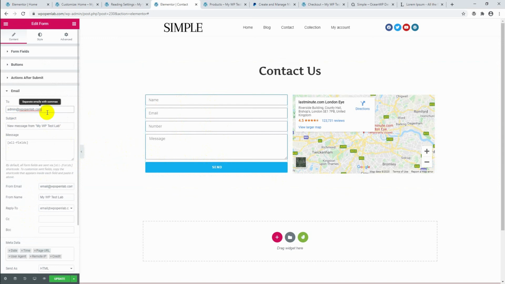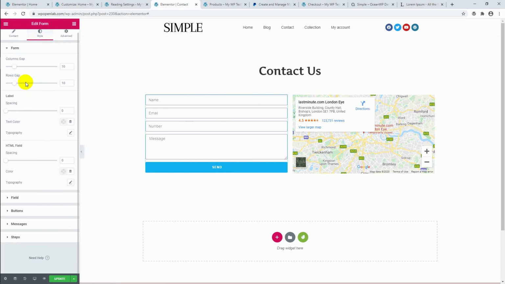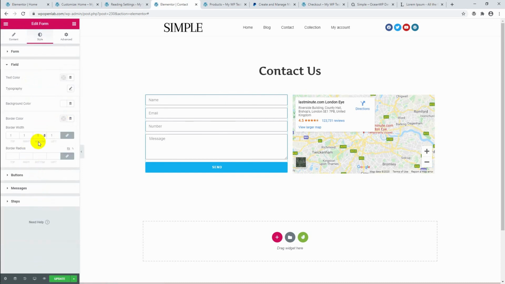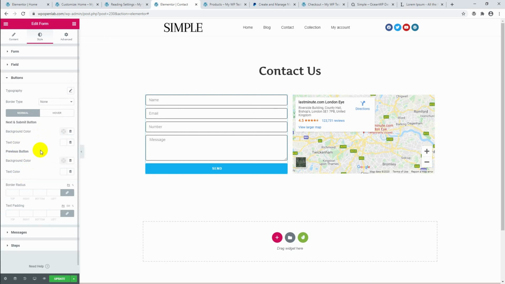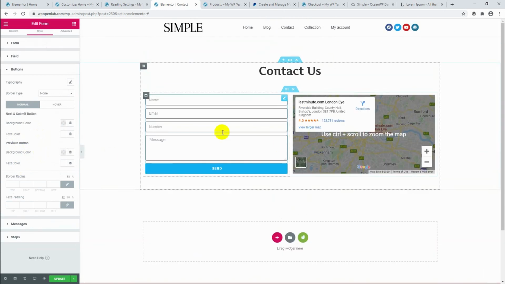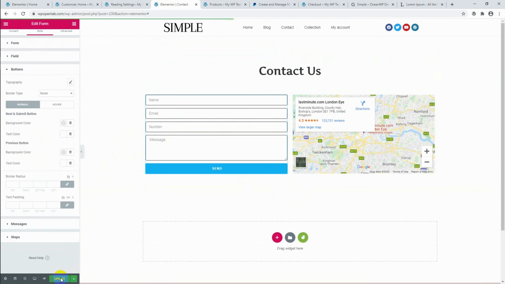And then if you want to customize the styling of this form, we need to come to the style. Here you can see the style options, the fields. We can adjust the width, we can add some border radius on the fields. We can increase the width of the borders. We can customize the button also. So this is the simple contact page. Let's update that and preview.